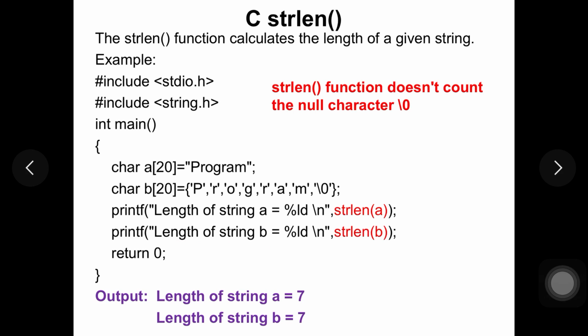We have 1 2 3 4 5 6 7, that is space, 8 9, and then 10, that is one more space, then 11 12 13 14 15 16, and 17, one more space, and then 18. So in total the length of string C will be 18 here. Okay, so that is how the length of the string is returned as a result here.